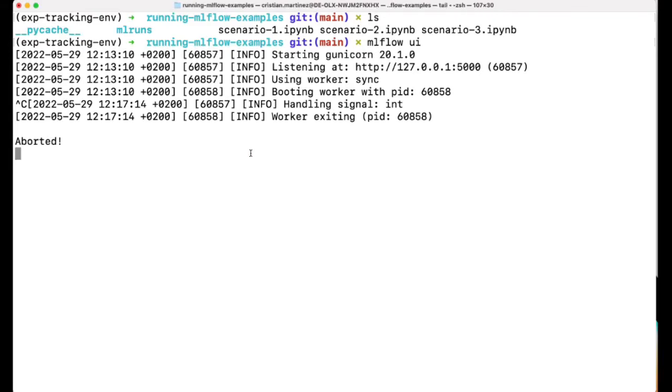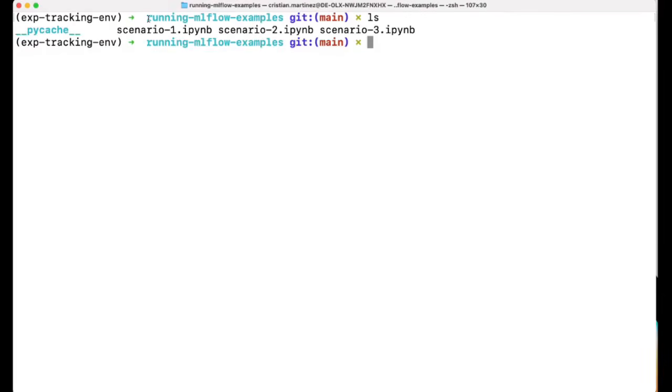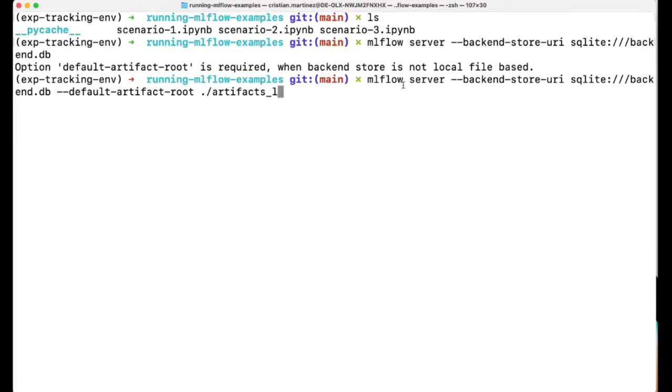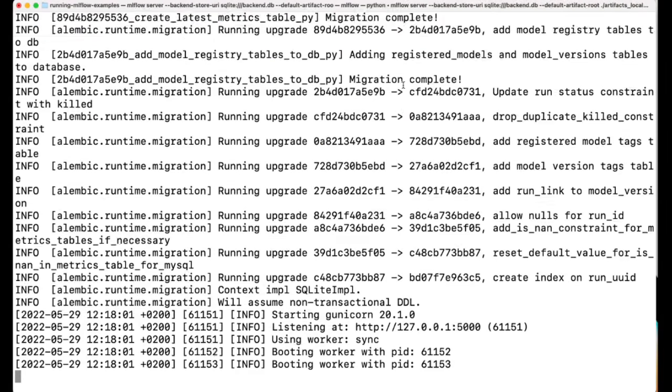I'm gonna stop this. Again, I'm on this folder running MLflow examples, and I'm gonna run the server. This is not the UI, this is an actual server. And for the backend store, remember I'm using a SQLite DB. In this case, MLflow is complaining because I didn't specify a default artifacts root. Let's do that. And instead of ML runs, I'm gonna set a different name. So maybe artifacts local would be fine.